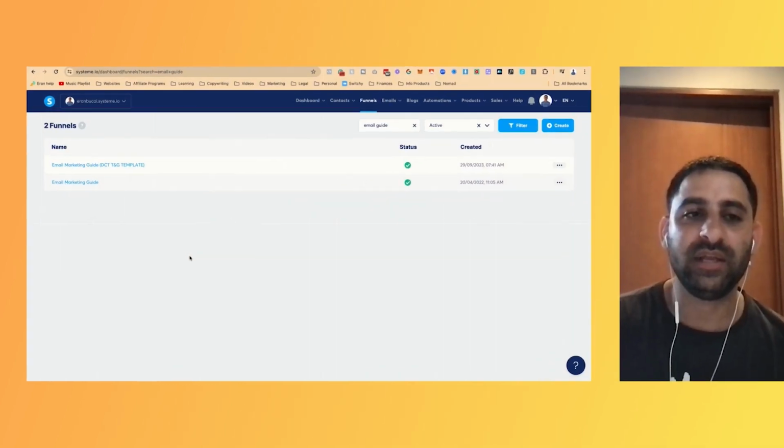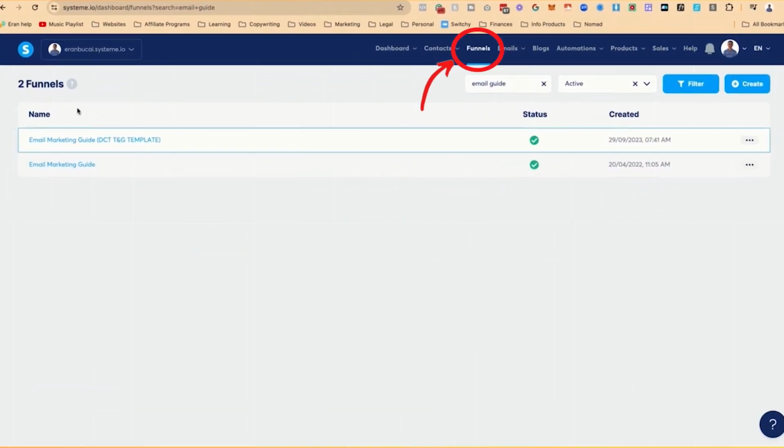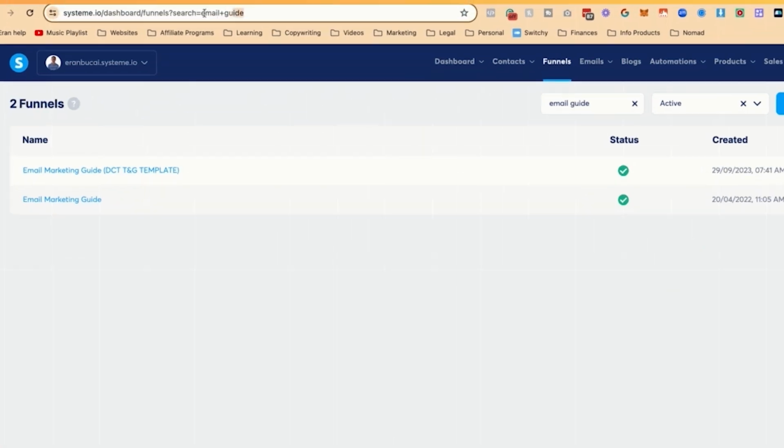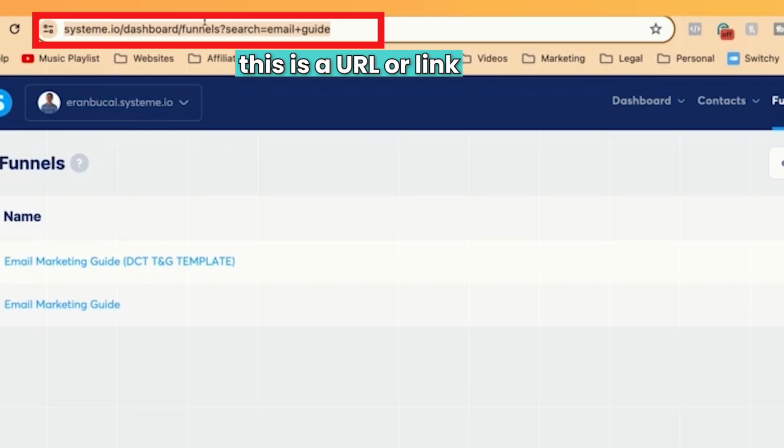So I am now in my System.io account. Now you're going to go to funnels, and I want to make sure that you understand what a link is. A link or a URL is what you see right here. Now this is not the correct link to share. I'm just showing you this thing right here, which you see in the bar in the browser. This is a URL or a link. This is what you share, but not this specific one. I'll show you where to get the right one.